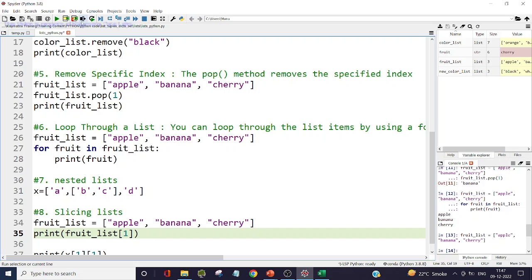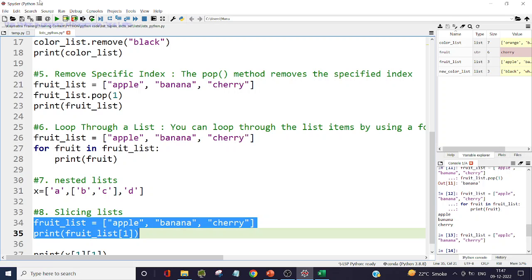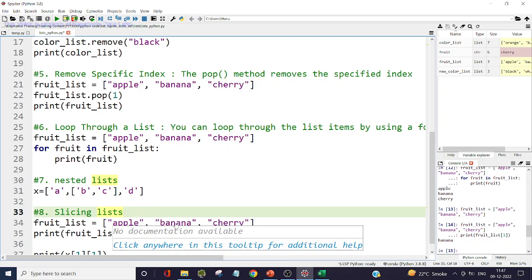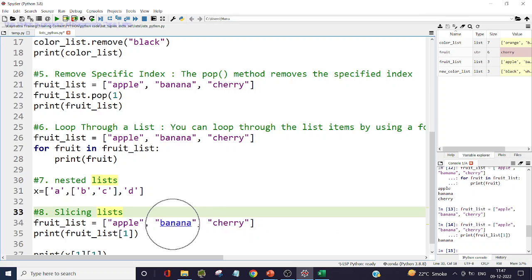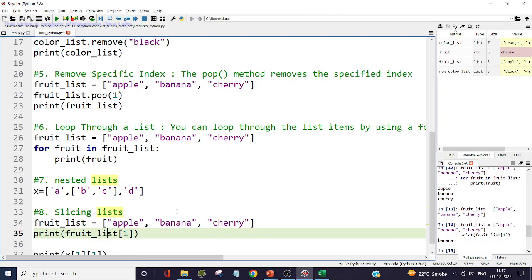So whatever is at index position 1, I want to slice it out. I'm saying fruit list, square bracket 1, bracket close. When I try to print it, let's see what happens. I get banana over here, because the indexing is 0, 1, and 2, so at the first position it's banana. That's why I'm getting the printout like this.